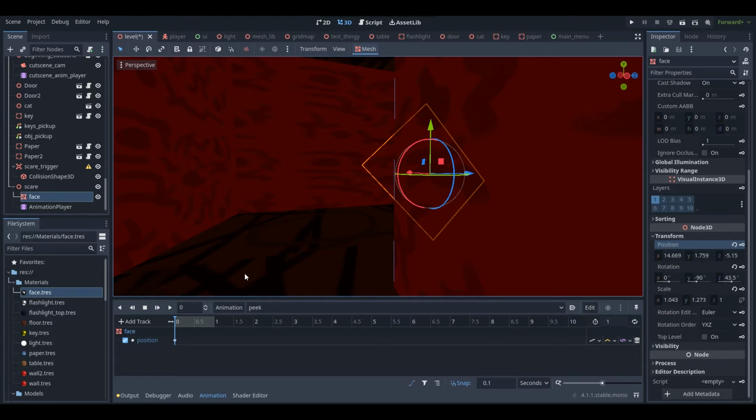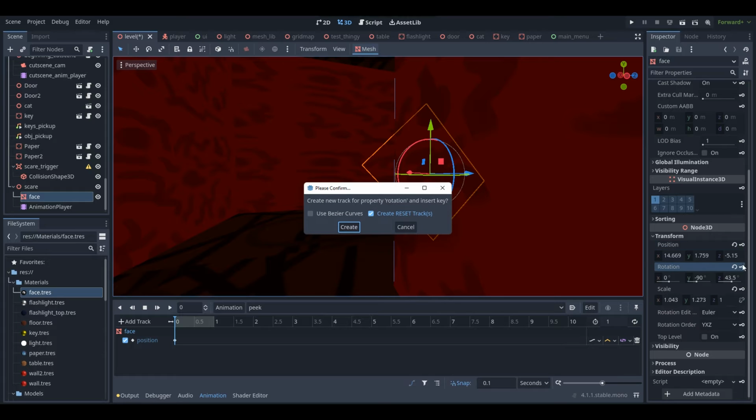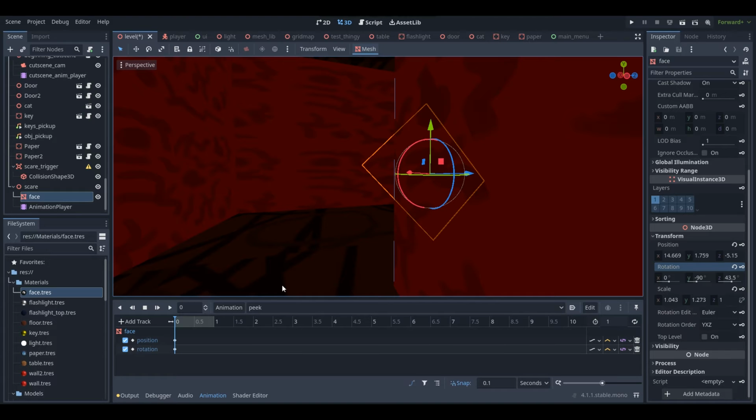Go create. And now we're going to do the same thing with the rotation, just in case I want to rotate the face at all during the animation. So I'm going to create a new track for that. And alrighty, I'm actually going to change the length of this animation to 2 seconds. I'm going to make it so the player will take about maybe half a second or a second to peek from behind the wall.